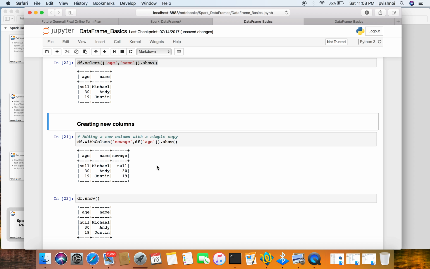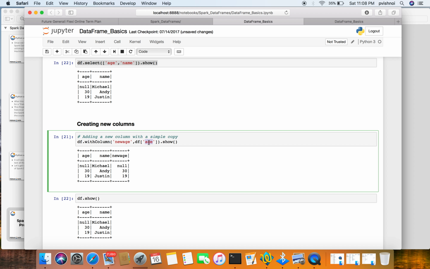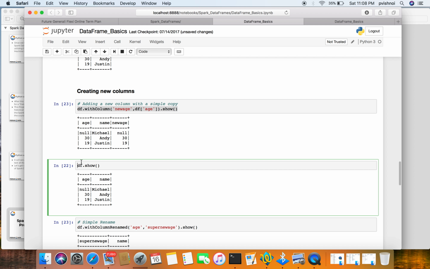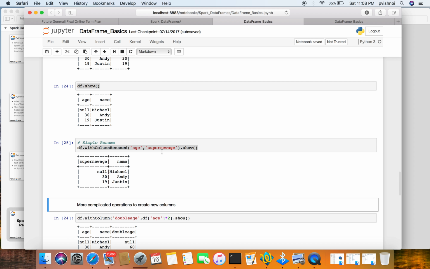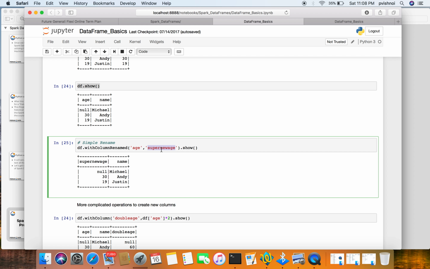Now if we want to change a column, to rename a column, or add a new column, we use withColumn. Here we are adding a new column, new age, using the df age values to populate it, and we are showing this data. Now if you see, the original data frame doesn't change.